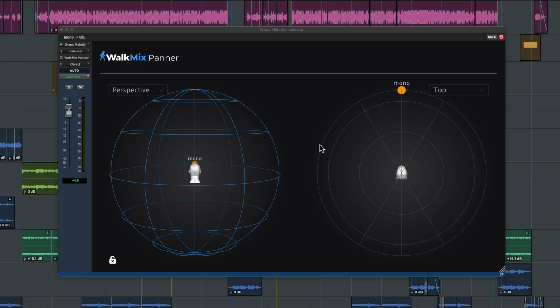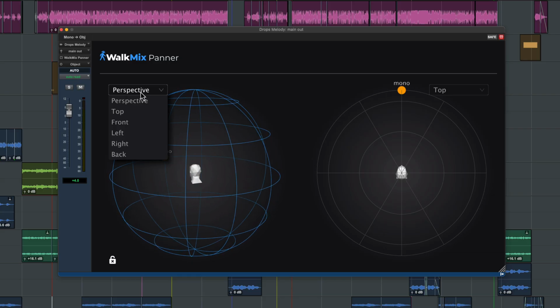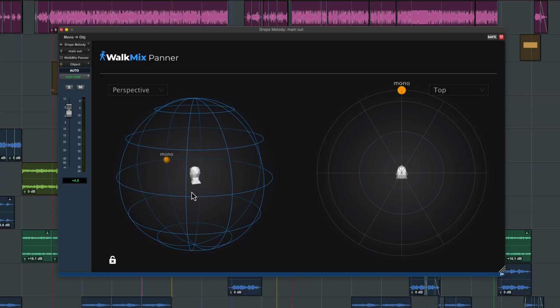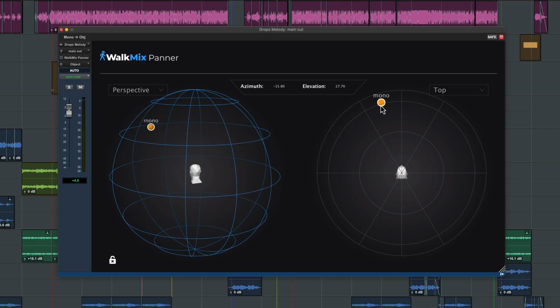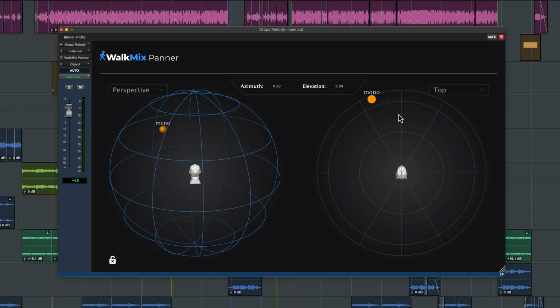Let's look at the panner for a mono track. The panner shows you two views of the spherical sound field in which you can position objects. You can choose which views to use from the menus. The perspective view can be rotated to help visualize where objects are placed. The scroll wheel zooms the views. Move an object in either plot to set its position. Objects are always positioned on the surface of the sphere.